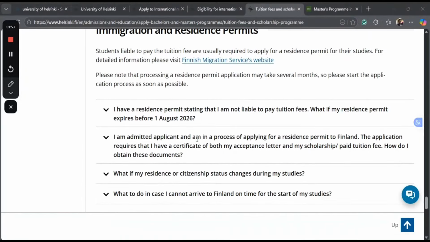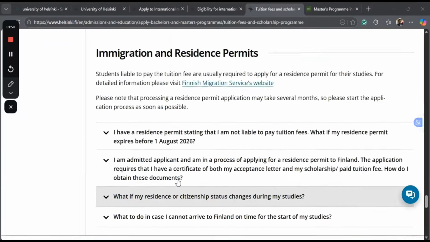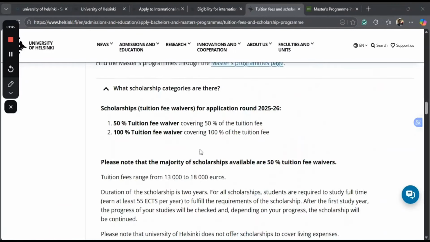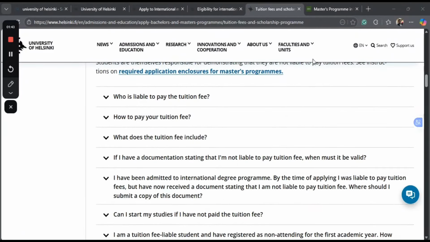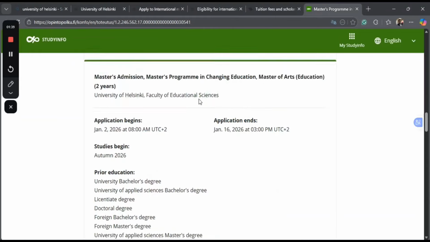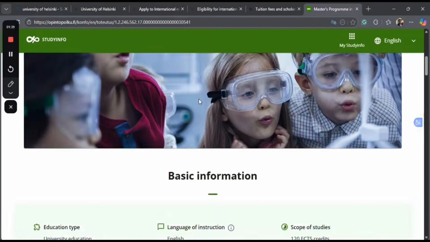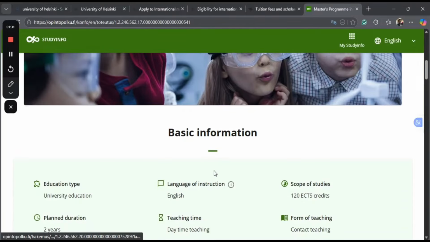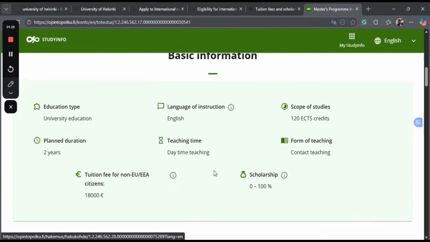Of course, we're expected to apply for your resident permit as soon as you secure your master's admission, and of course, by the special grace of God, if you secure your funding. So let's go ahead and apply for this program. Basically, I selected this program, the master's program in Change Education, which happens to be my program. And of course, we're going to do the application right now.